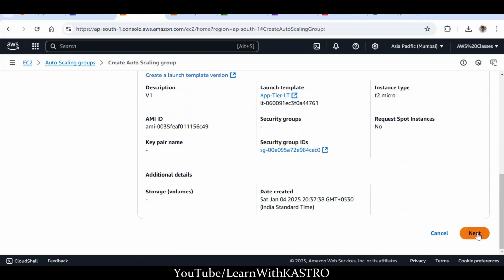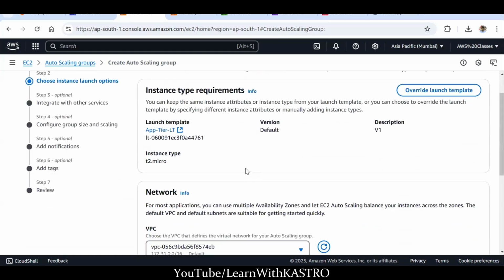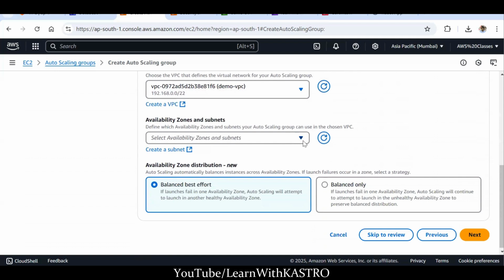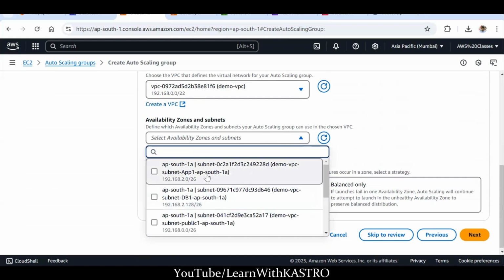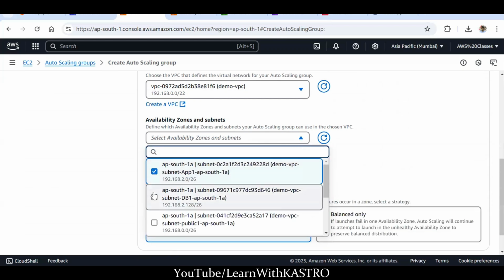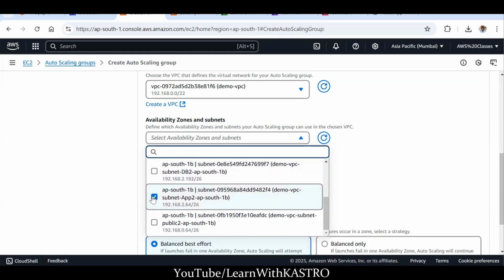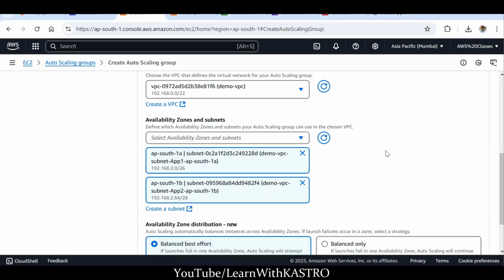Click on next. And VPC we have to select. Network is demo VPC, that is our custom VPC. Availability zones, in which availability zones do we need? We need 1A and 1B. App 1A, app 1B. You can see that app 1A and app 1B. Let us select app 2 also. Yeah, app 1 and app 2 subnets. Right, that is done.